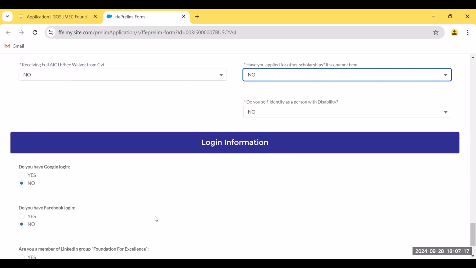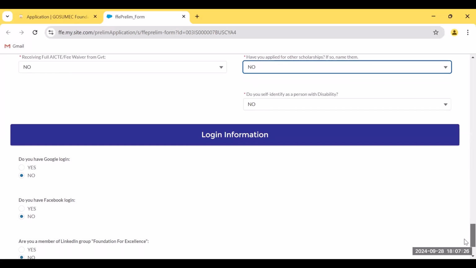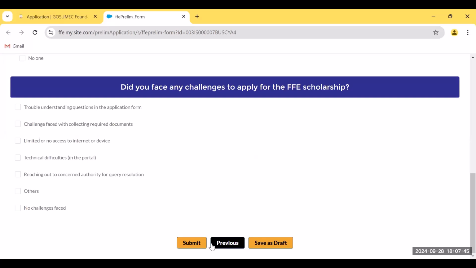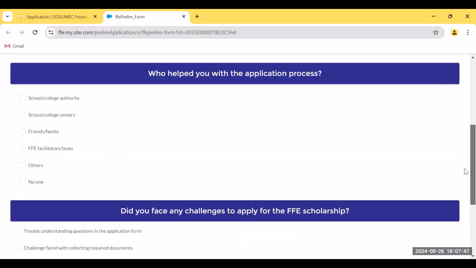Continuing the form, we are asking if you have any other kind of login information. If you have a Google login, you can choose yes and mention the Google login ID. Facebook login, if you have, you can choose yes and mention the ID. If you're already a member of the LinkedIn of Foundation for Excellence, you can choose yes and provide your LinkedIn ID. If you are not yet a member, you can choose no. Click on next to move to the next page of the application form.